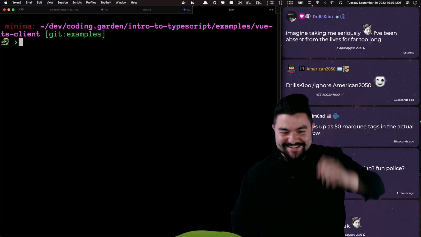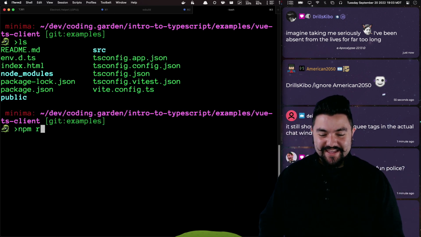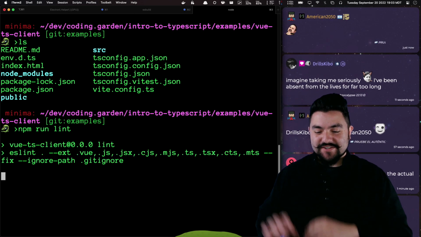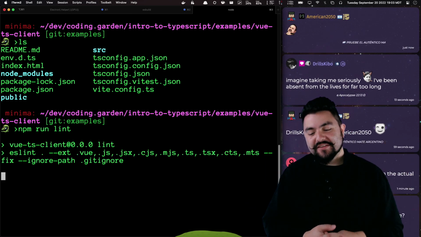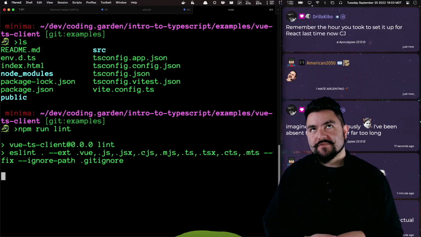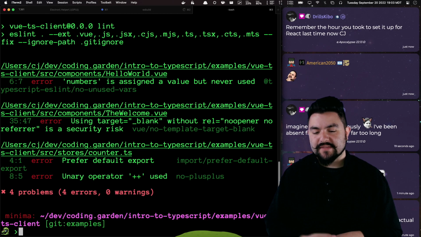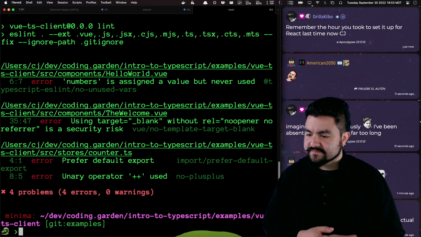Imagine taking me seriously. Okay, but yeah, if I do npm run lint, that should fix all of the files, with like the missing semicolons and like using the wrong quotes and stuff like that. And it'll also catch anything that we need to fix manually. Like this, we'll have to fix these manually.